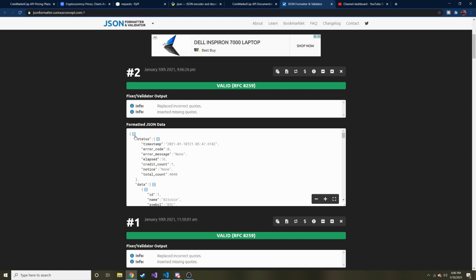So here's the JSON object. And you can see there's objects inside of the main object. This is the main object, this squiggly brace. And what we care about, we don't care about the status object. That's just the status of the call.